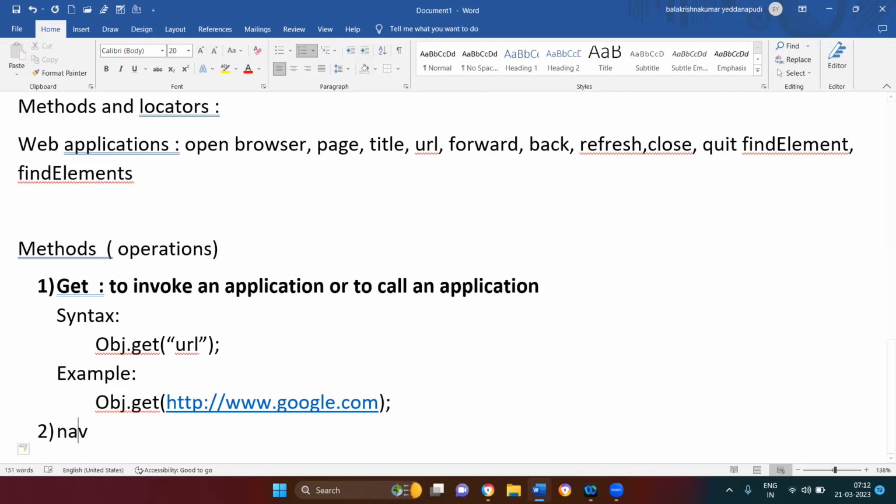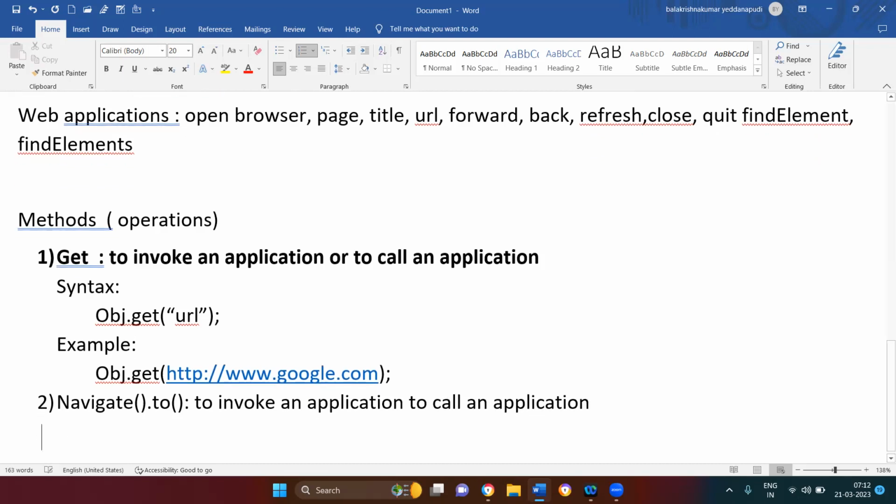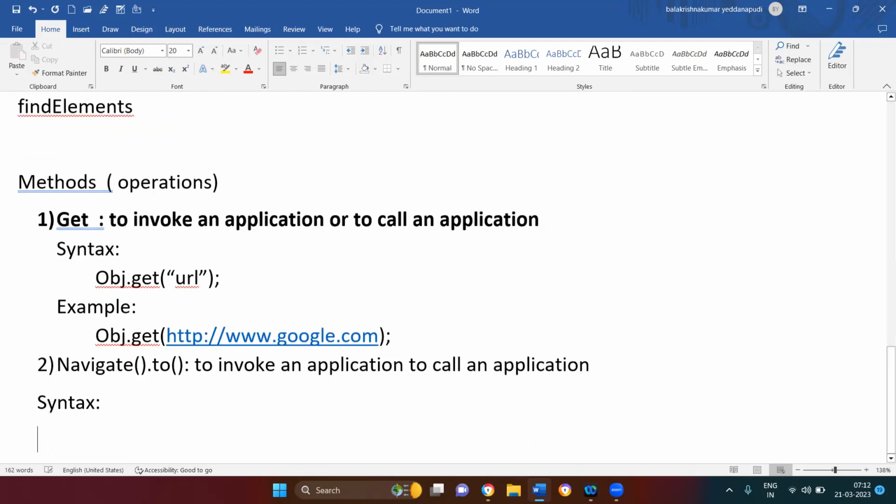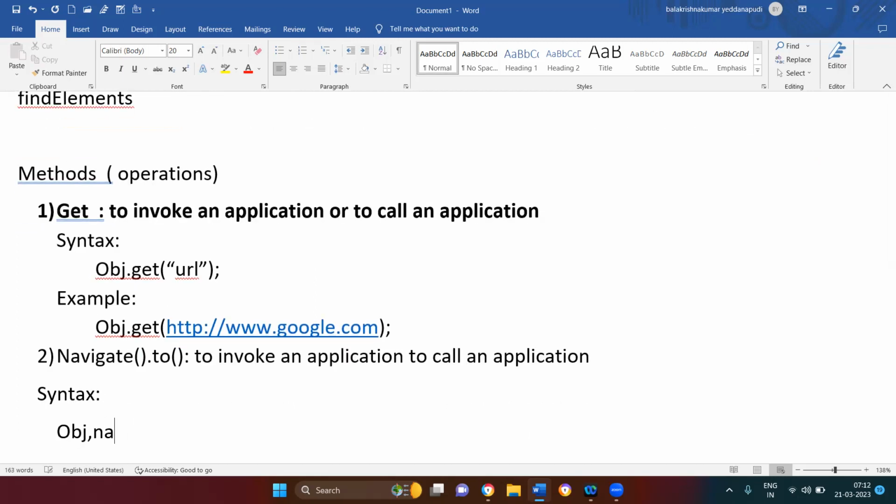Now the next method is the navigate method, navigate dot to. This is also used to invoke an application. Either you can use the get method or you can also use the navigate method to invoke or call an application. The syntax is object dot navigate dot to, and we need to mention the URL inside it.